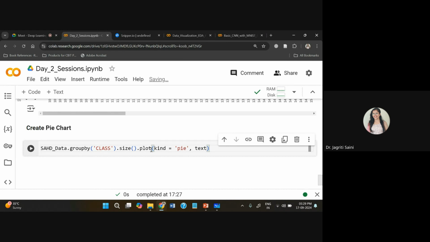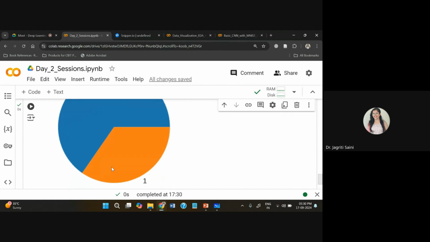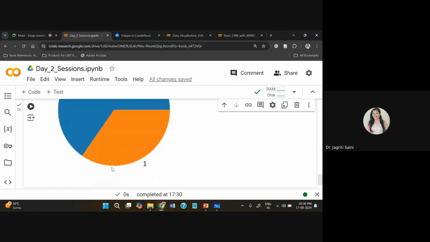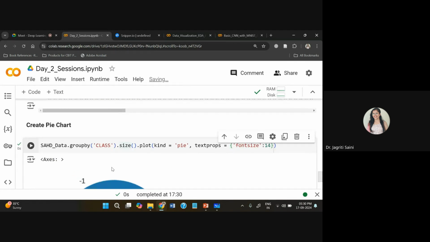Then we have textprops. Inside this, the first element is fontsize, I'll pass 14 to this, and the second is autopct. Okay, I'll pass this later on. First we will see only these things, then I'll add one more element inside. Let us run this one and see the outcome. -1 and 1 distribution, a clear pie chart we have over here.